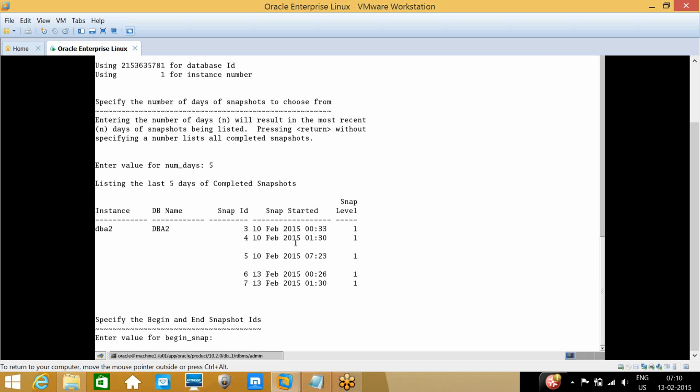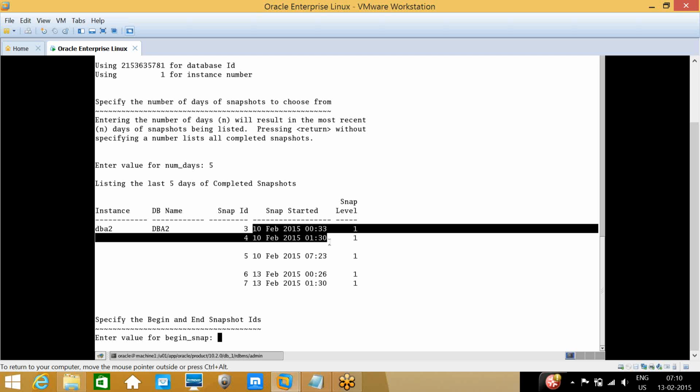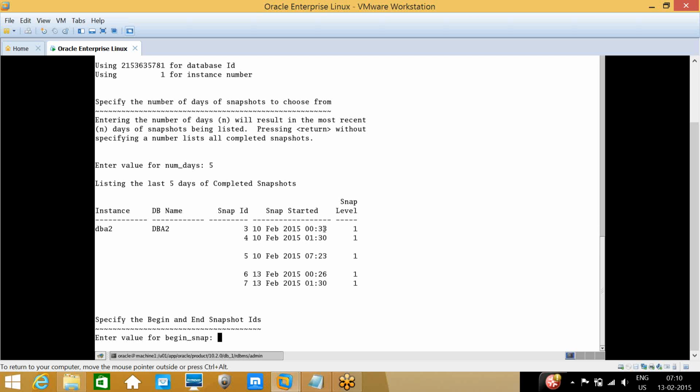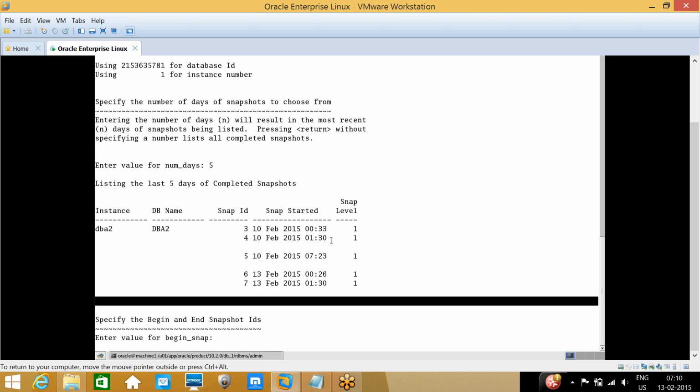So it's showing the snaps. These are the snap IDs. For every 1 hour, it's collecting the statistics, from 12:30 to 1:30 or 00:26 to 01:30, like that.